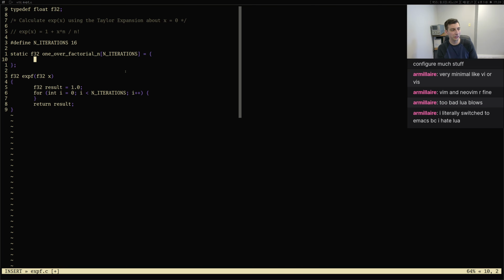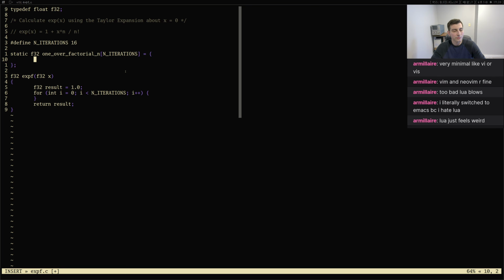What is it that you don't like about Lua, I guess? Like, I've used Emacs before. I just preferred the modal editing rather than Emacs style.